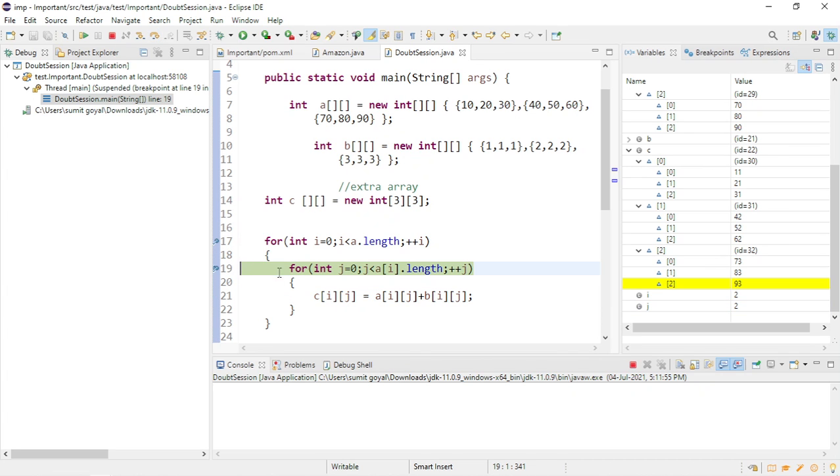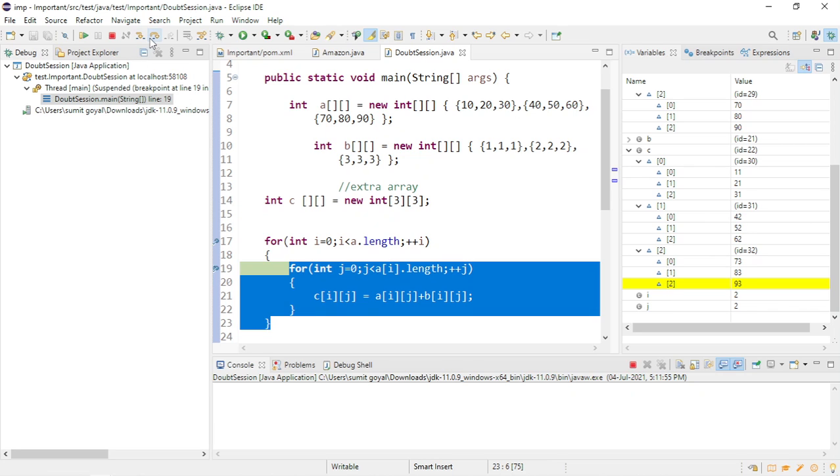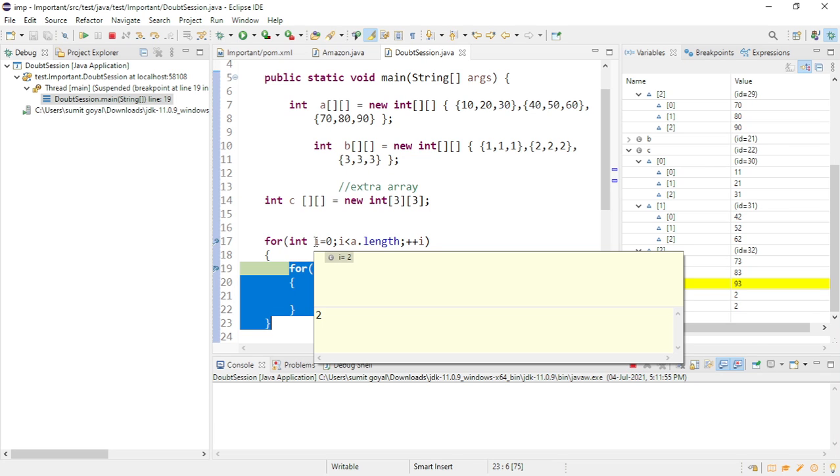And after that, this loop will again terminate, but this time the outer for loop will also terminate, right? This will also terminate because this loop has already run 3 times, which means i value is as of now 2.